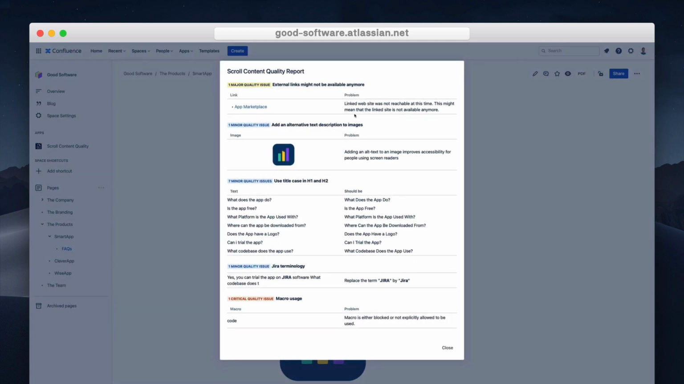From the report, you can see that there is a link that's broken on the page, the logo image has been identified as not having an alternative text description, and capitalization case is missing from many of the heading level 1 and 2 texts. Furthermore, thanks to the additional rules Mina configured, she can see that in one place the term JIRA is incorrectly formatted in uppercase. Plus, it seems someone has incorrectly added a code snippet macro to the page too.